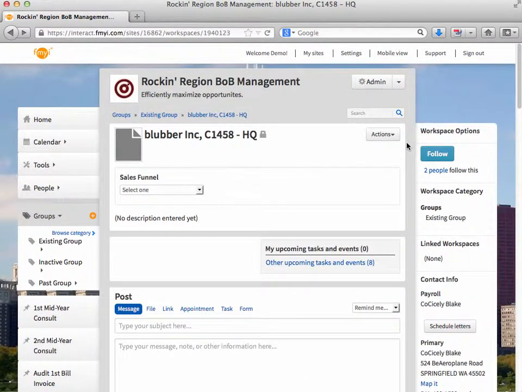We can also reassign access in bulk. I'm going to click the search icon in order to get back to my search page.